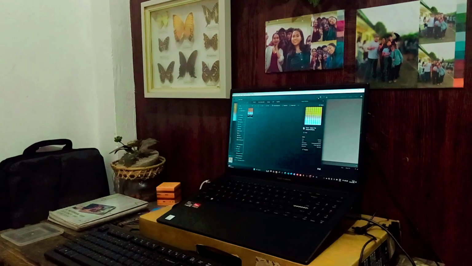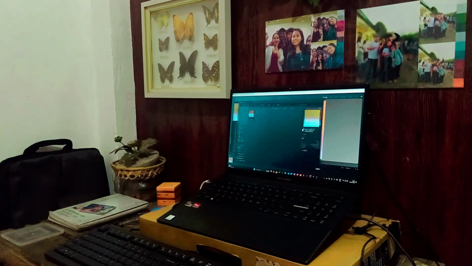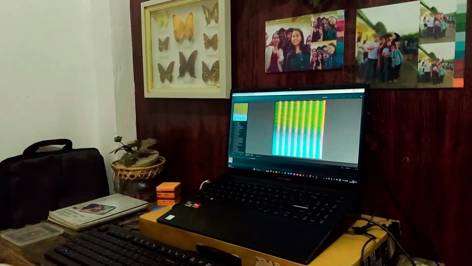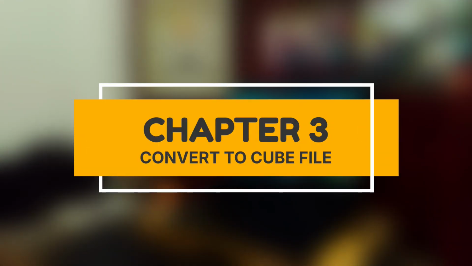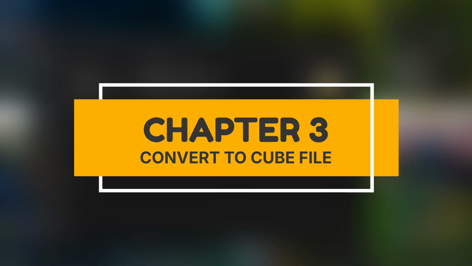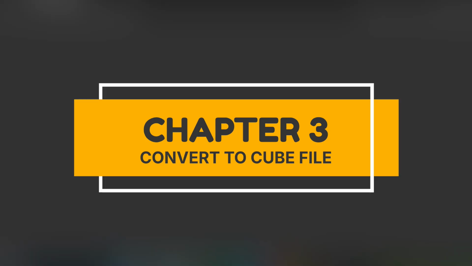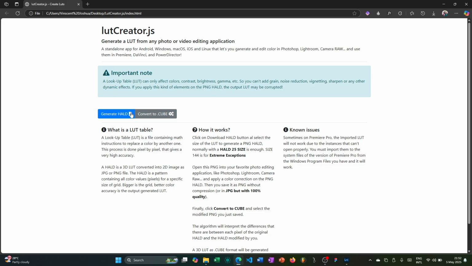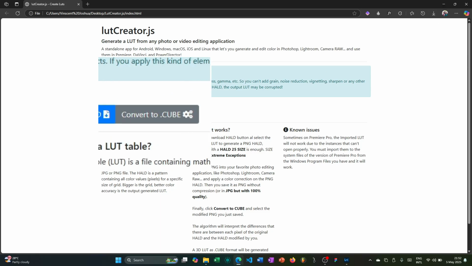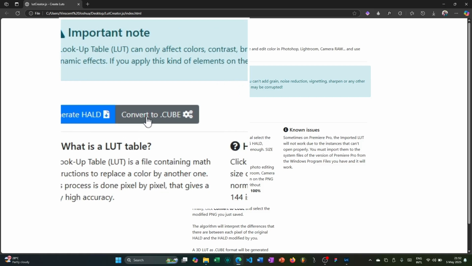So I just get the settings, so we can use it in our video editing software. So all we need to do now is to open up the LUTCreator.js once again. Open its HTML file. So all we need to do is generate. It says download, so I just convert as generate by website because it's on download from the source file.